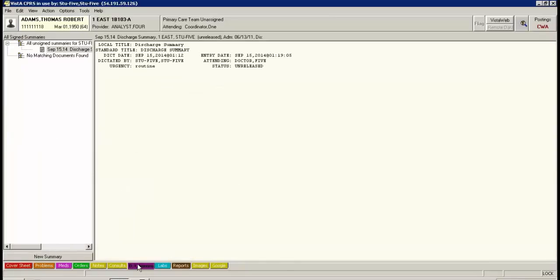Discharge summaries provide information about previous admissions to the hospital. It provides a detailed synopsis of the patient's hospitalization and is really a great area to go to get information if you've never cared for a particular patient. It will provide information about their particular history.